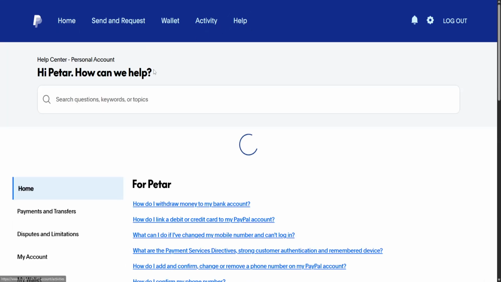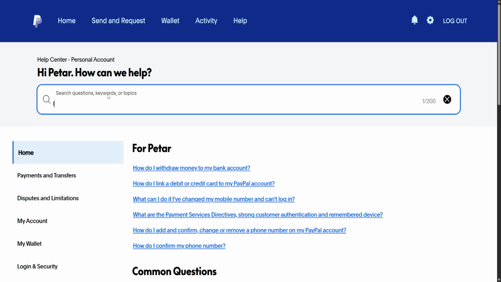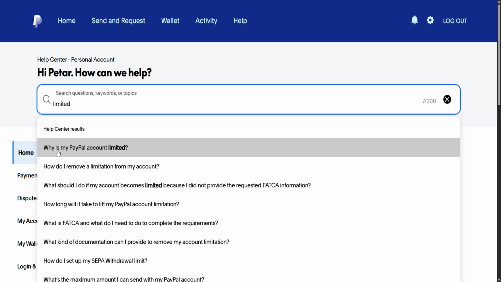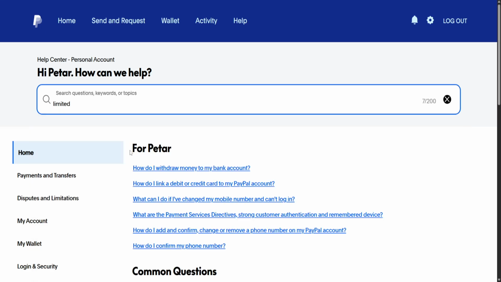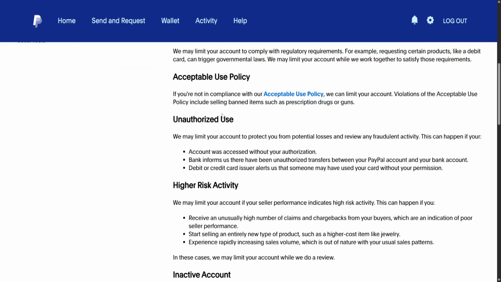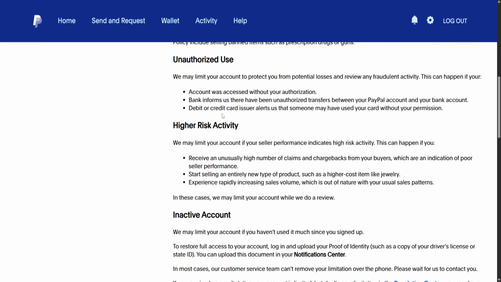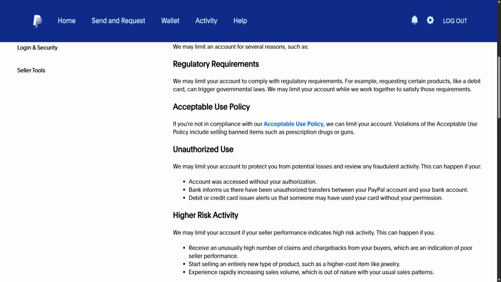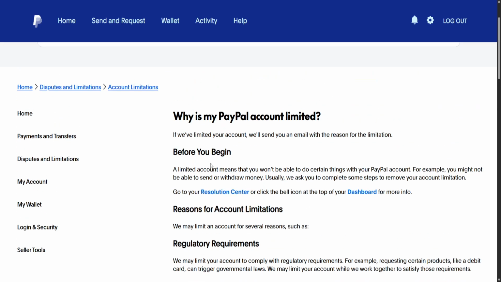Once you are taken to the help center, you will search here for limited, and I'm going to explain what we have to do. Click on the first article, why is my PayPal account limited? Now this is going to show us a bunch of information such as things that we haven't verified, our ID, inactive accounts, unauthorized use, all of the reasons why your account might be limited.